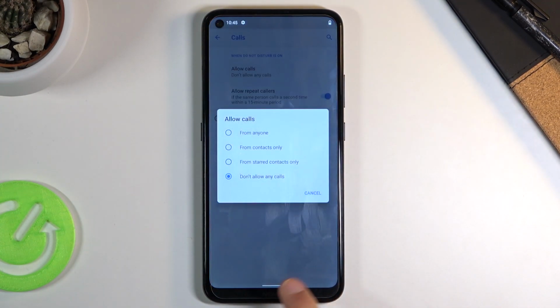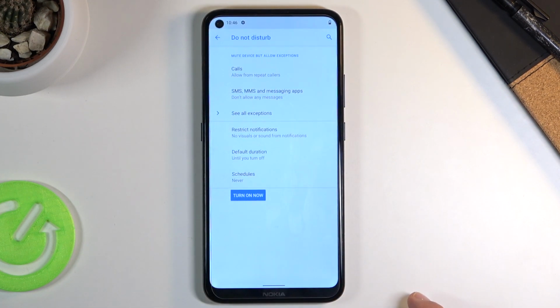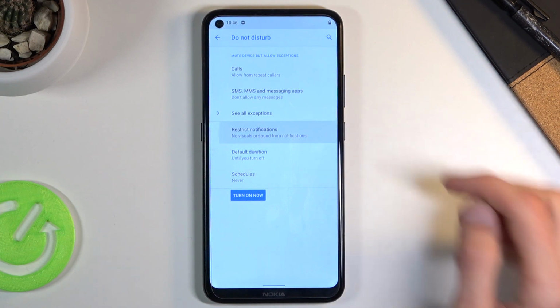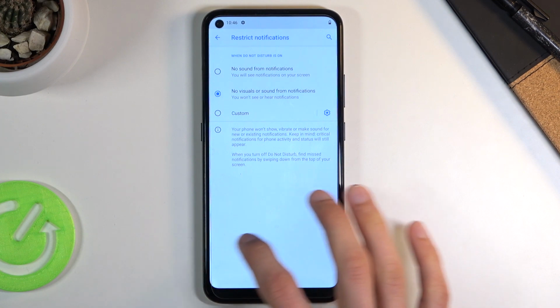And as you've seen by tapping on it, we have the allow calls from anyone, contacts, favorites, and no one. And same thing goes for messages. They have the same options. So below that we have restrict notifications. So you can select what kind of notifications are visible during Do Not Disturb mode.